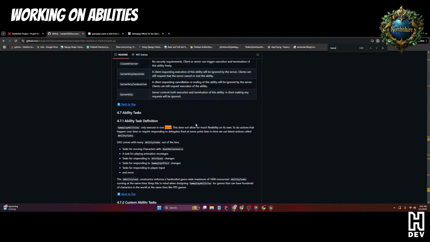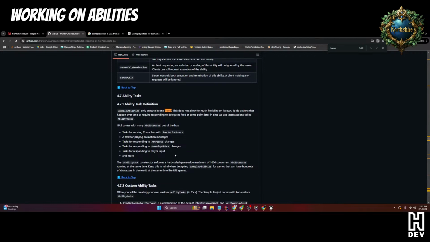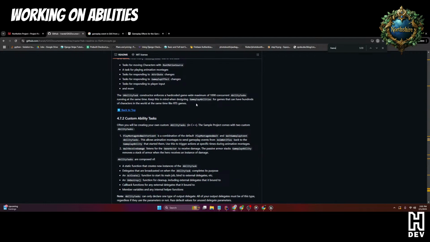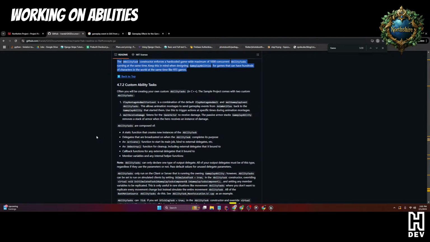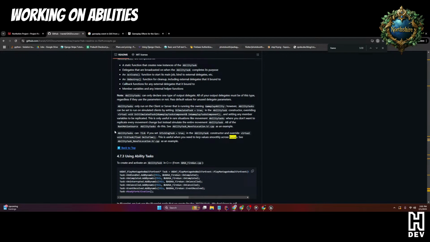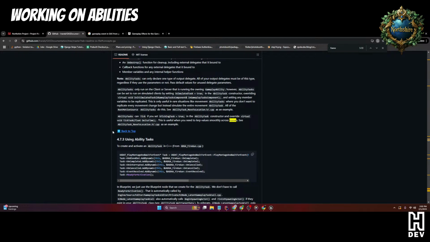Which one of the tasks is just waiting? So the ability task constructor enforces a hard-coded game-wide maximum of 1,000 concurrent ability tasks running at the same time. Keep this in mind while designing game abilities. See, so if you have 1,000 people doing your auto attack, you run into this thing. Not that I will, but that seems kind of ridiculous. That's a really weird arbitrary limit. But I'm assuming that's for like replication reasons. Okay, well, I'm gonna take a look and figure this out, and then I'll be back.